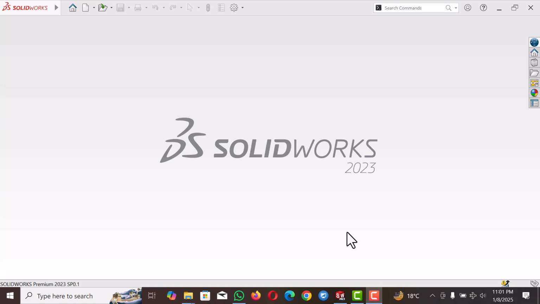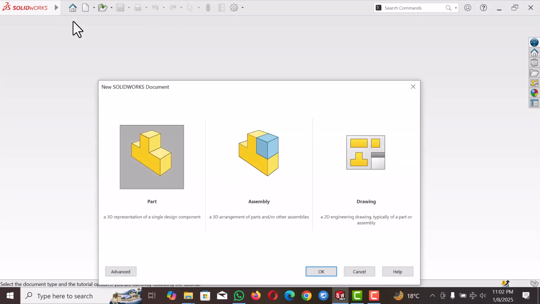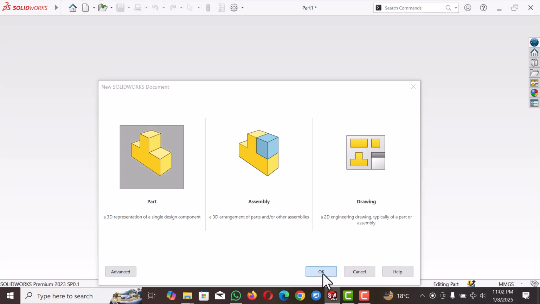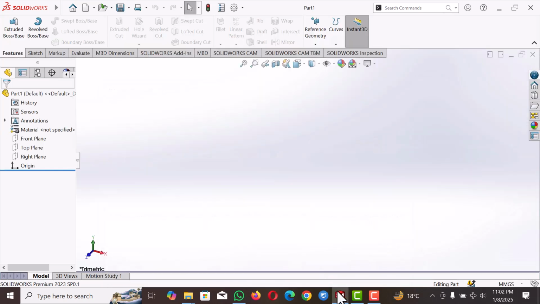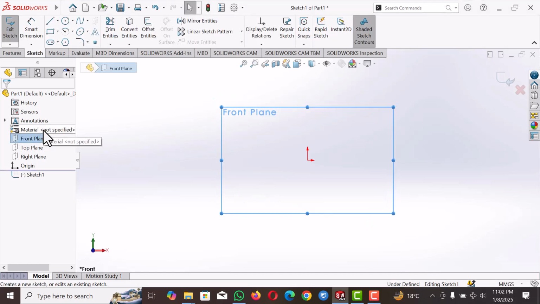Today I am going to show how to make a coupling in SolidWorks. First of all, open the SolidWorks software, then go to File and click New, click Part and click OK. Now go to the front plane and sketch.